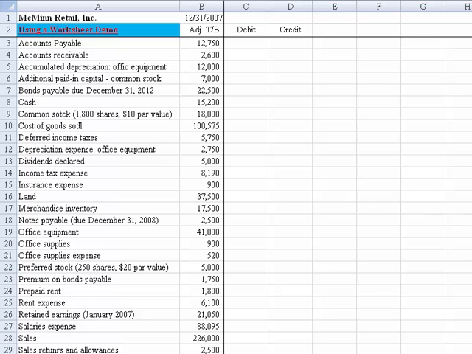Hi everyone. Let's take a look at this problem with the McMinn Retail Company, and let's illustrate how we would solve this one, which asks us to prepare the financial statements, the income statement, the statement of retained earnings, and a statement of financial position, also known as the balance sheet.